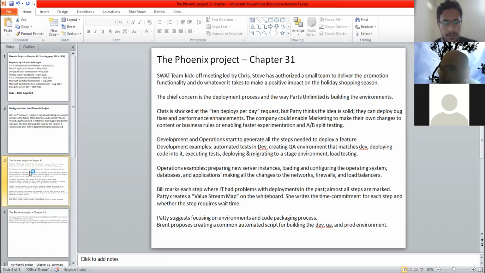This is the strong stakeholder management and DevOps methodology, created to have a very good, strong interpersonal relationship between the development people and the operations people, where we can deliver exactly what the customer is looking for within the budget and within the technology frame. Operations examples: preparing new server instances, loading and configuring the operating system, database and applications, making all the changes to the network, firewalls and load balancers.